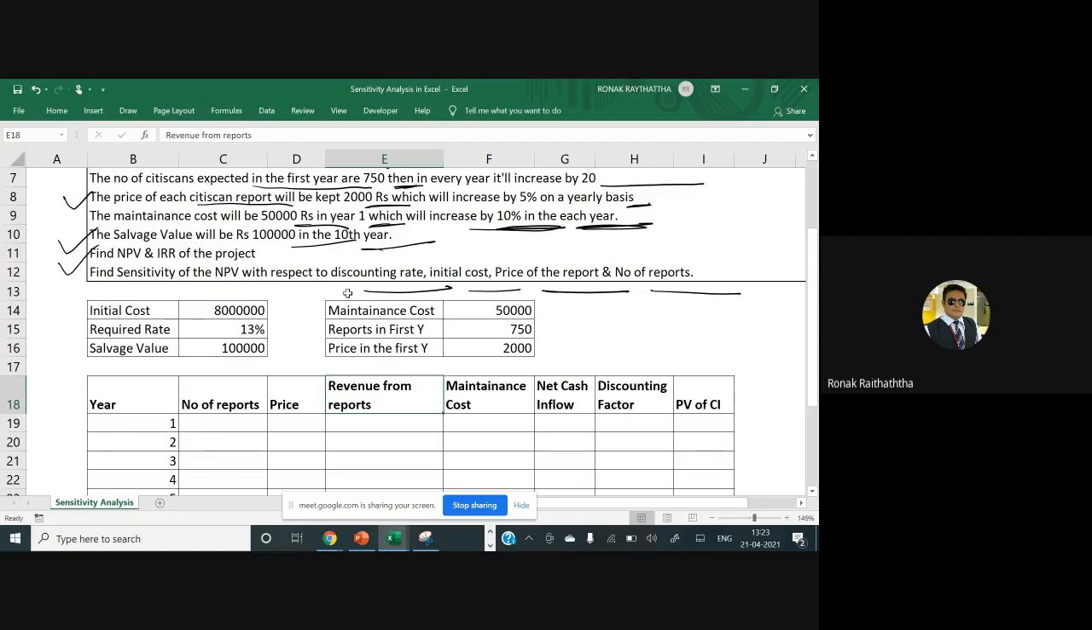This would be required to link one cell with another, so that we'll be able to do the sensitivity analysis in a good way. I hope everyone is there with me till now.